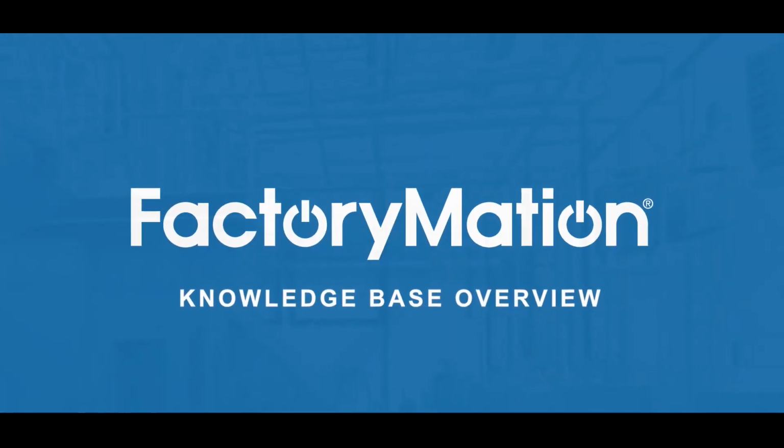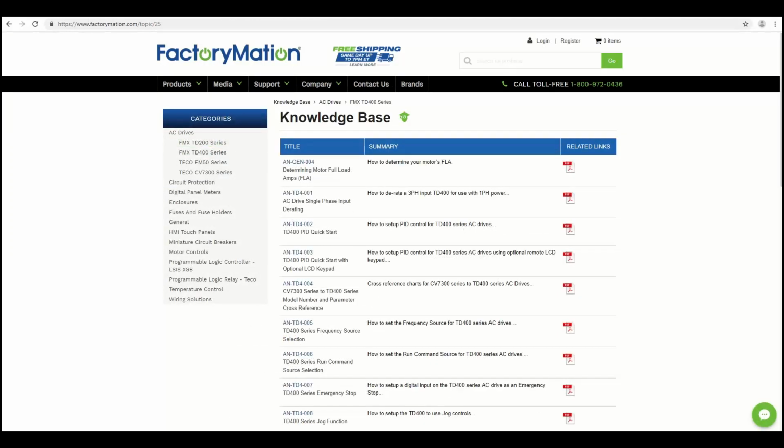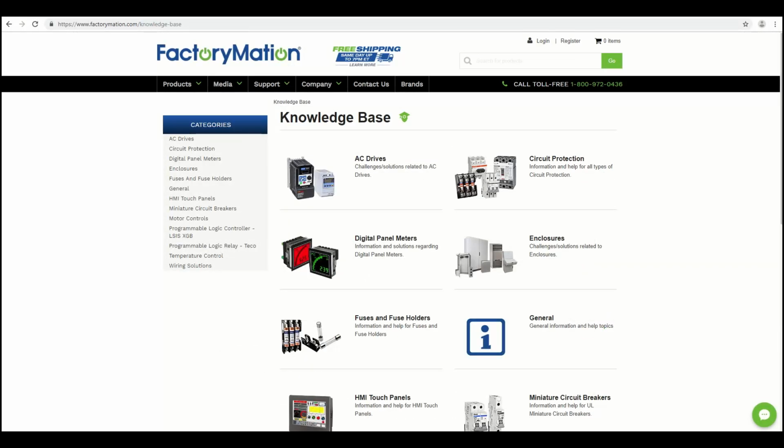The FactoryMation Knowledge Base is a helpful collection of application notes, quick start guides, tutorials, and videos. The knowledge base content is added to and updated on a regular basis to assist and inform FactoryMation customers.